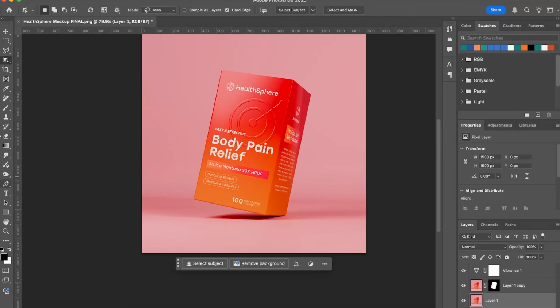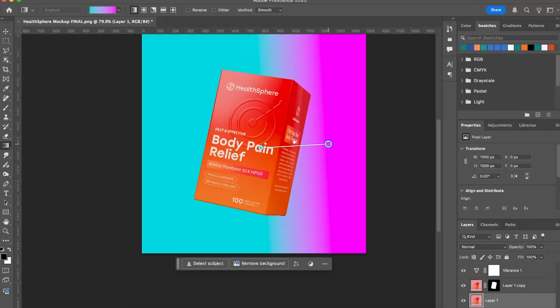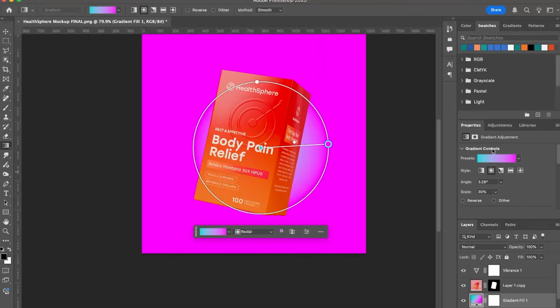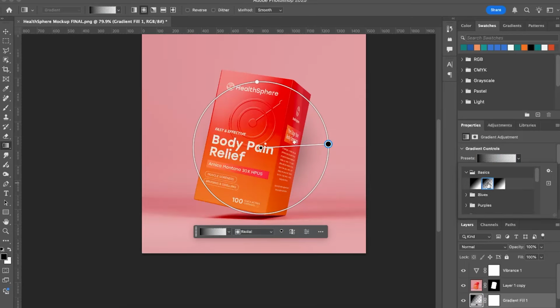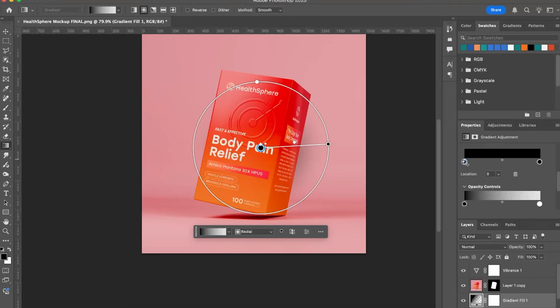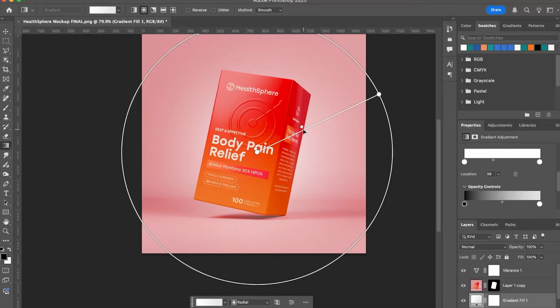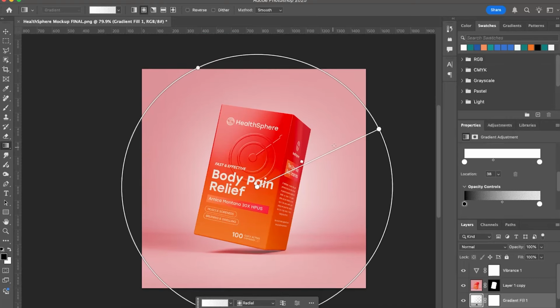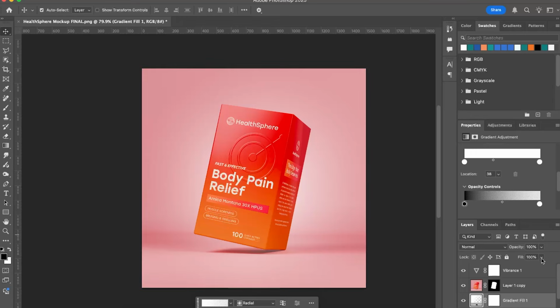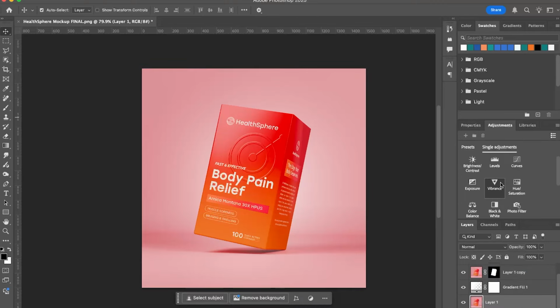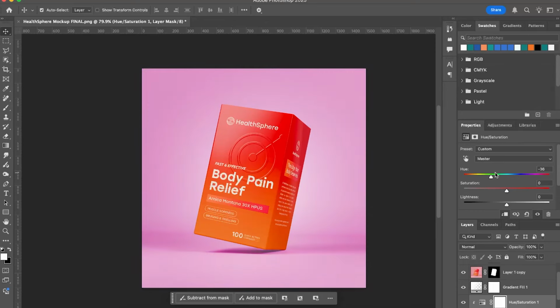I will use the gradient tool to add a gradient, change this to a circular gradient, change this to this, then change the ends to white. Change the position, and also work on the opacity. You can also add another layer of hue saturation to adjust the color of the background. I will adjust this to a slightly more vibrant color.